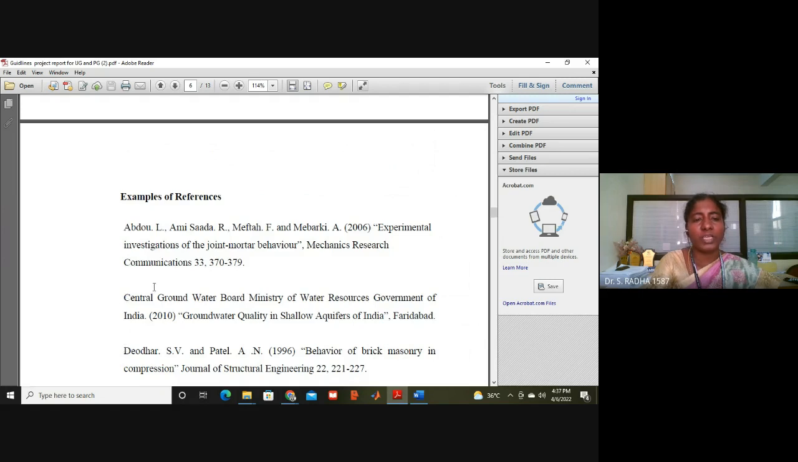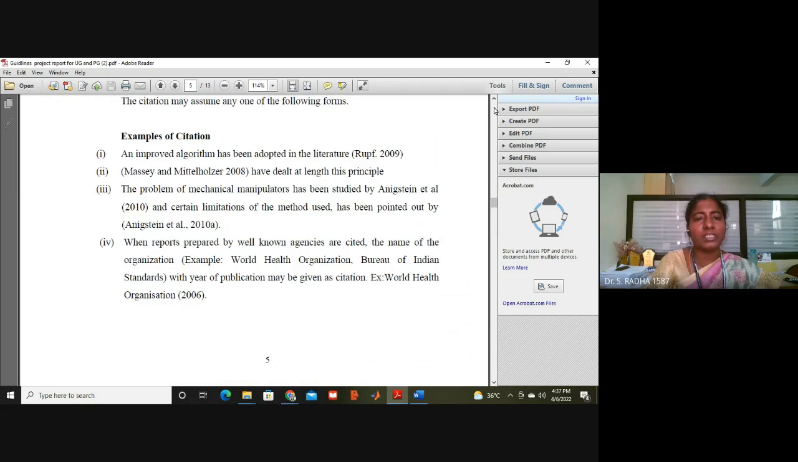There is one spacing. We can clearly say this is the first reference, this is the second reference. There should be one line gap between the references, and they should be in alphabetic order. And when we are citing them within the text, the citation should be like this: author name, comma, year.